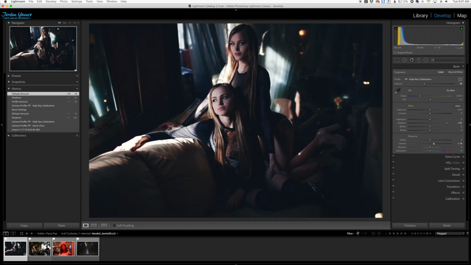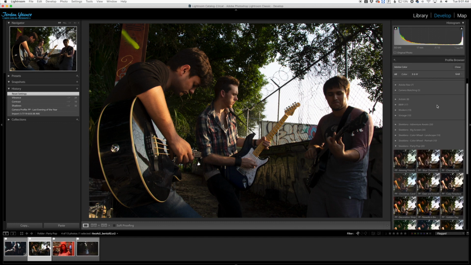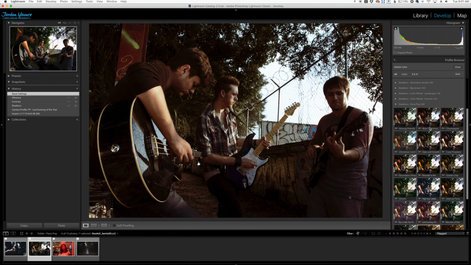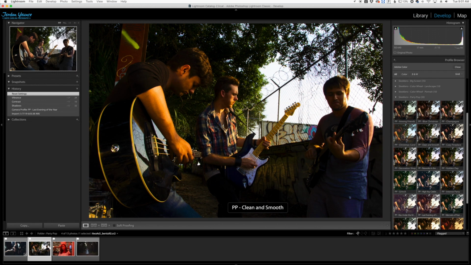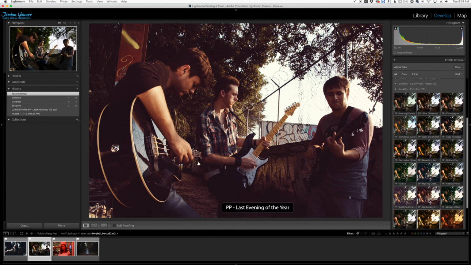So let's go over here to this one. This one's more like a fun snapshot of a couple guys jamming in a band. And so what we want to do is add a cool little effect to that one here as well. I'm going to go to my profiles over here, go down to my Party Pop profiles, and we can scroll over a couple here, see which ones we like. But I'm going to choose the one called Last Evening of the Year.